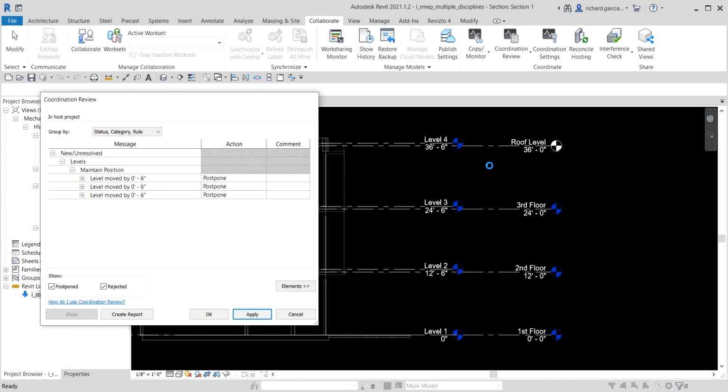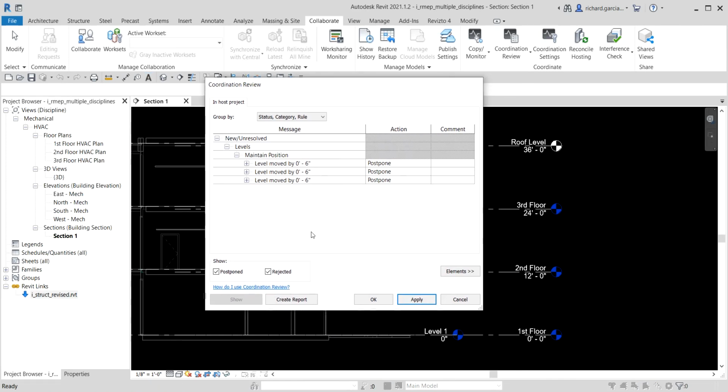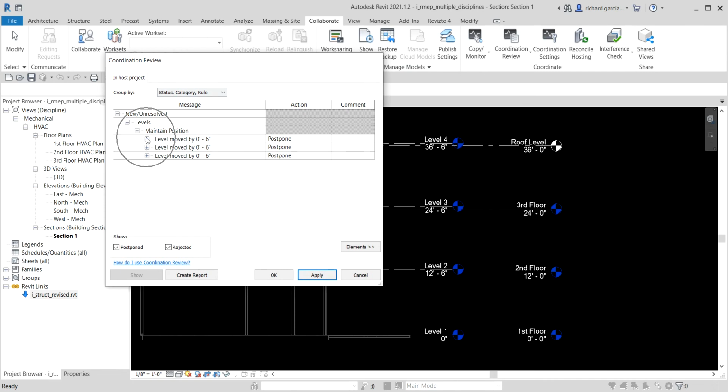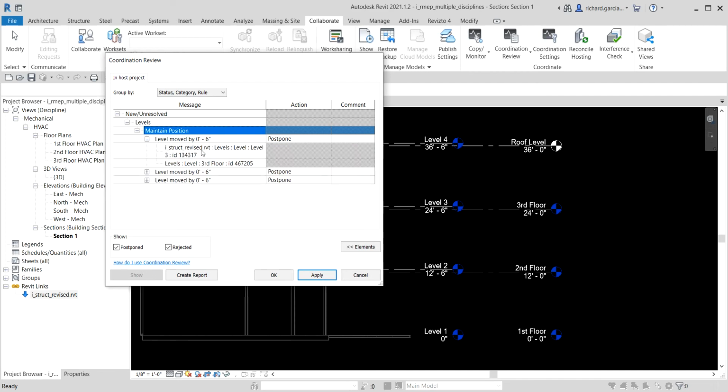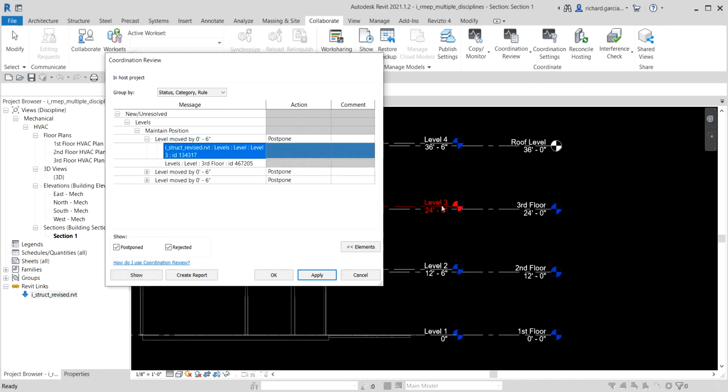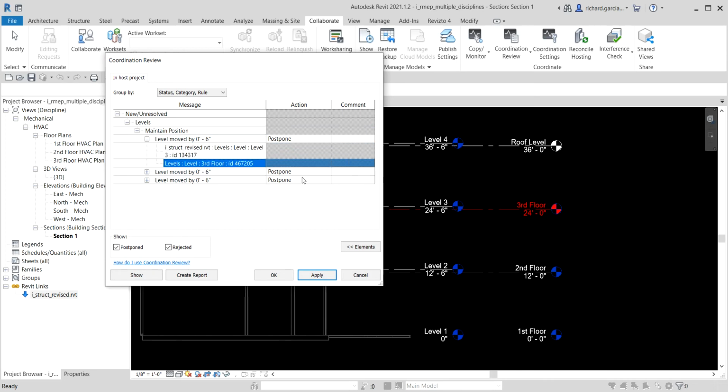And it will now open the coordination review. So here you can now see all the changes that they have done on the link model. You can perform coordination review here. If I expand this one, as you can see, the levels are our issue. Maintain position. So there are the changes. The level moved by 6 inches. If I expand this one, I can click this. Where is this level? There you go. That's level 3.